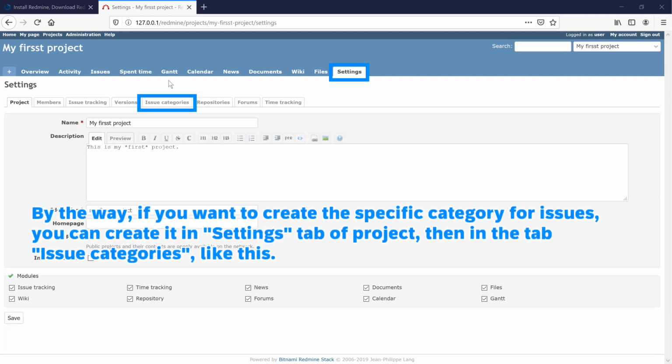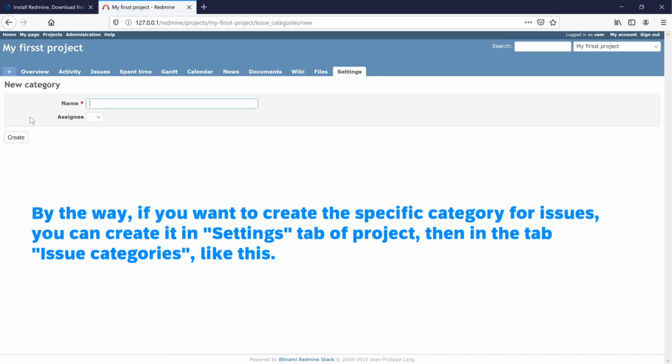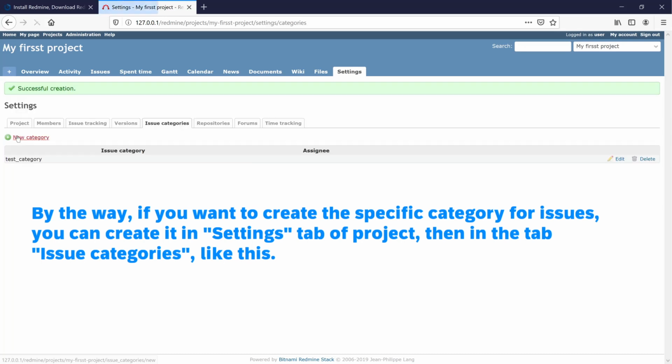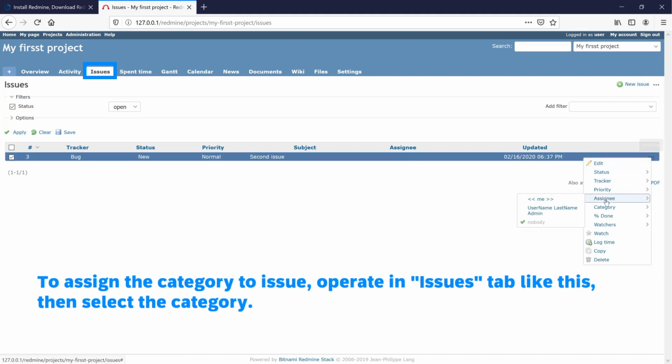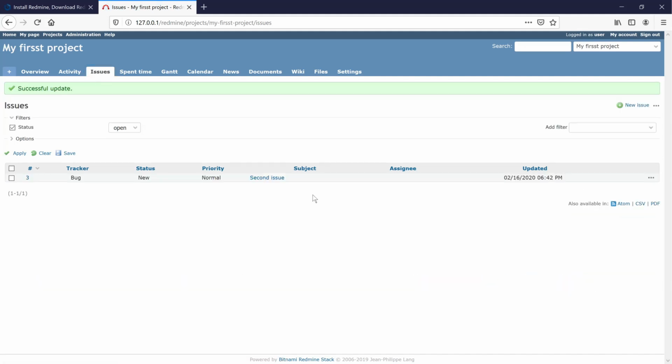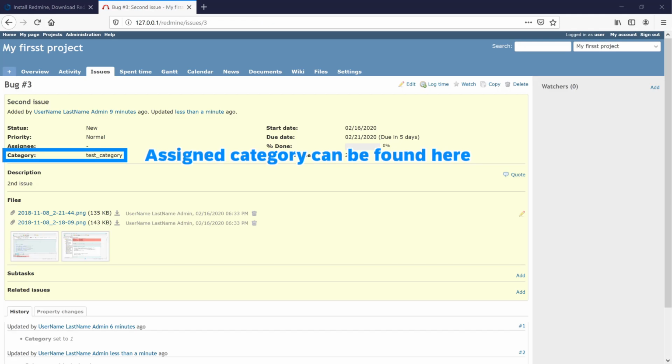By the way, if you want to create the specific category for issues, you can create it in Settings tab of Project, then in the tab Issue Categories, like this. To assign the category to issue, operate in Issues tab like this, then select the category. Assigned category can be found here.